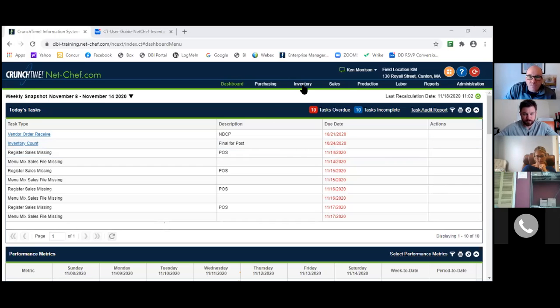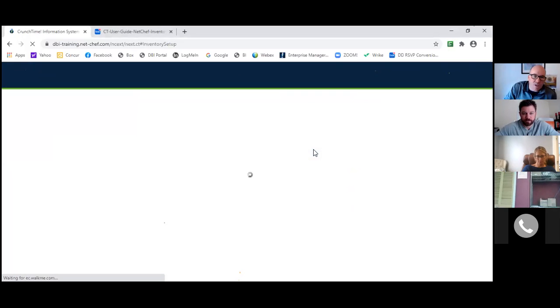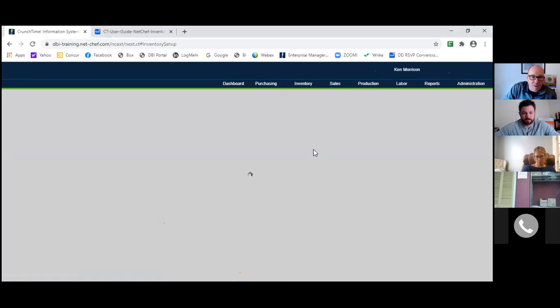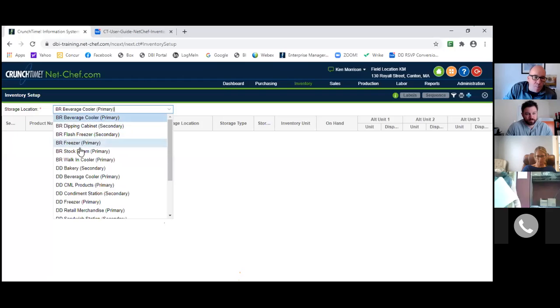Go to inventory on dashboard. Okay. And then inventory setup. Inventory setup. Okay. So when I open up this screen, you'll see the first thing I've got here is a drop-down menu that gives me all my different storage locations. So before we get started here, I'm actually going to show you guys how to sequence before we get into assigning secondaries. So I use the freezer as an example, right?